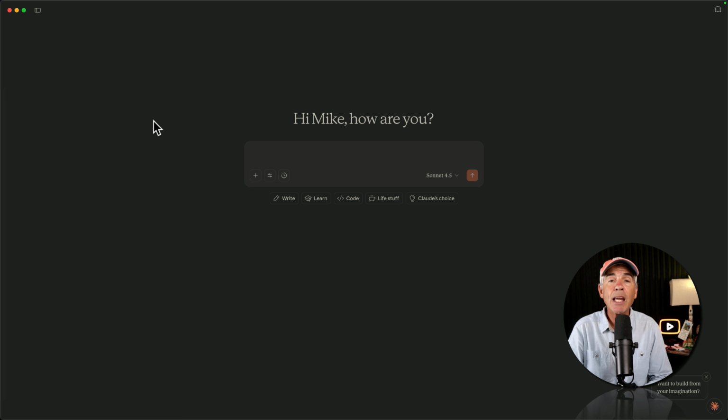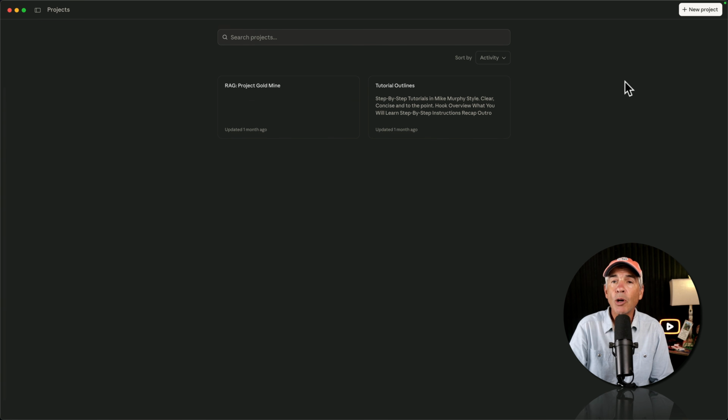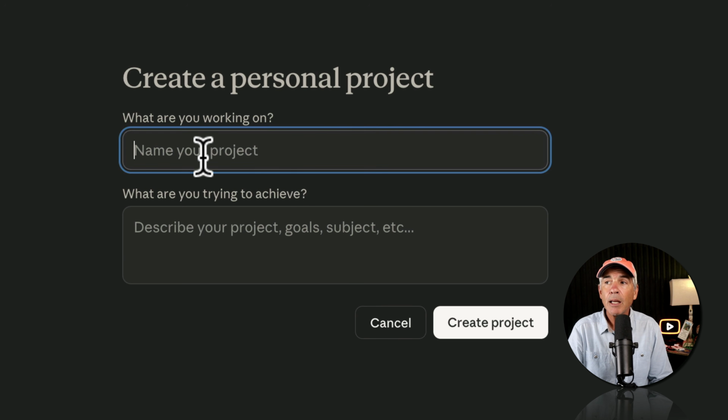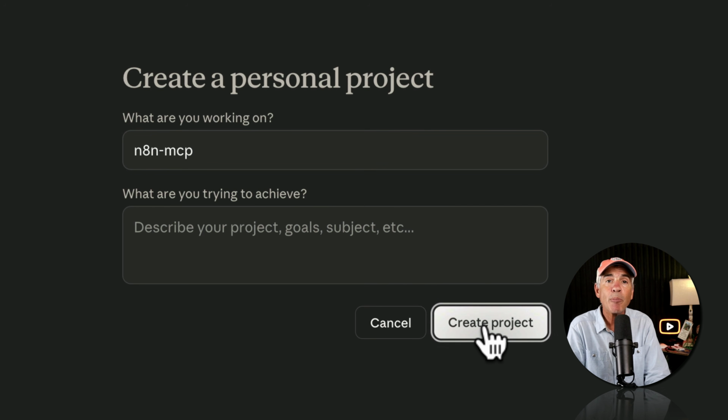To create a new project, toggle open the sidebar, click on Projects. Go to the top right corner and click on the New Project button. Give your project a name. I'm going to skip the project goals for now, but I would definitely recommend going back, as the more details you give Claude, the better results you're going to get. But click on the Create Project button.